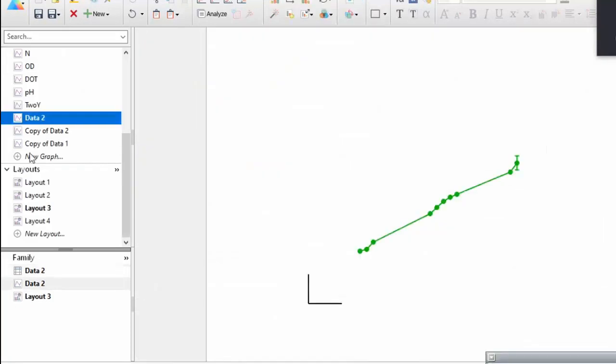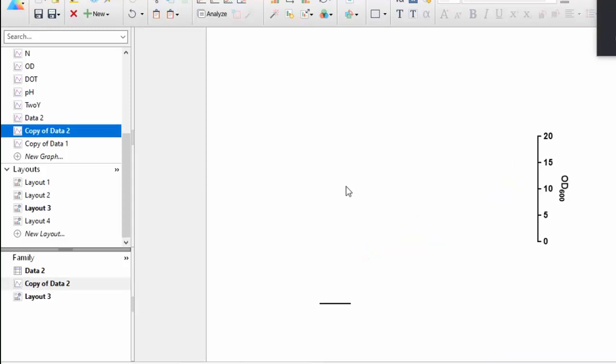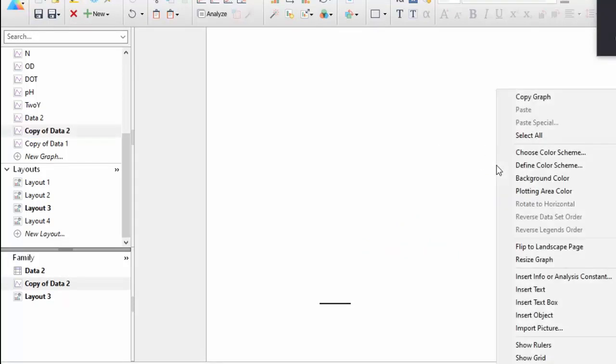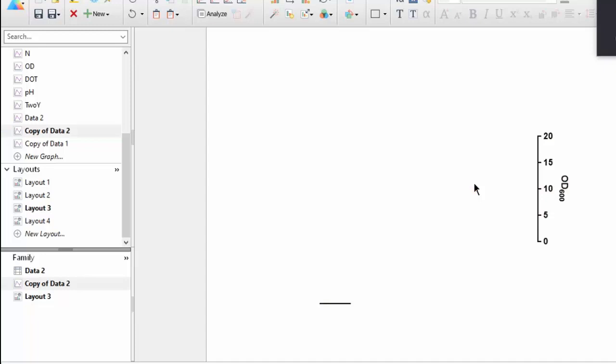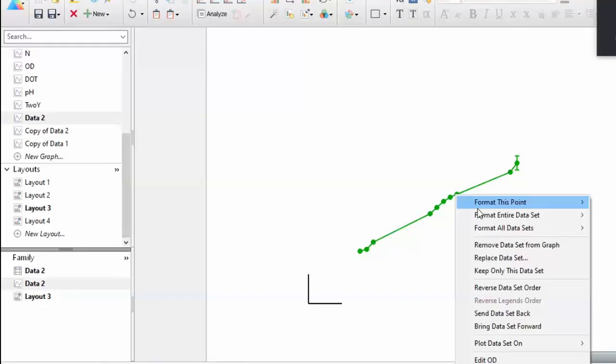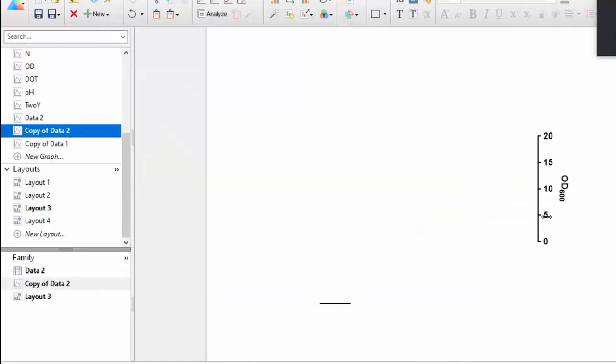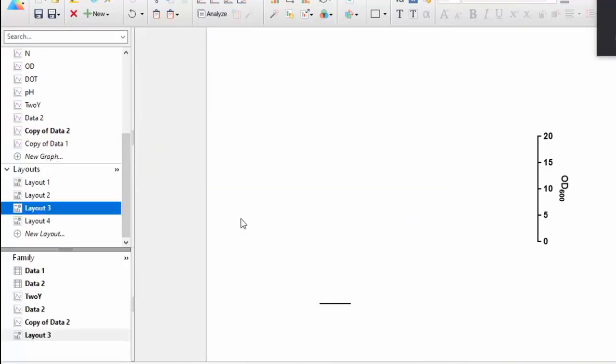I make copies of that, and then in the copy, you'll see here in data 2, I've removed the axes, so by hiding both y and x. And then in the second one, I've hidden the data because you can just right-click, remove data set from graph. I think that's what I've done here. So then you just keep the y-axis, and then you'll do a layout, which will be something like that.